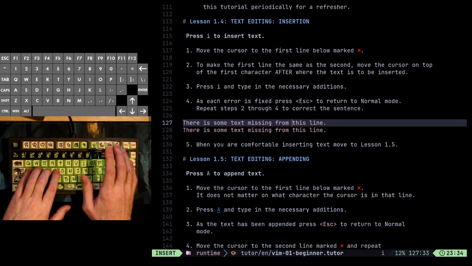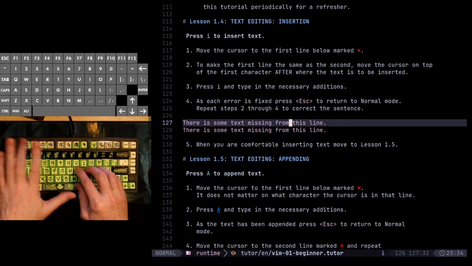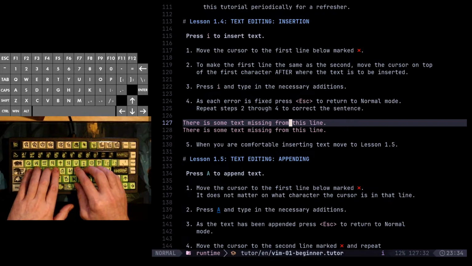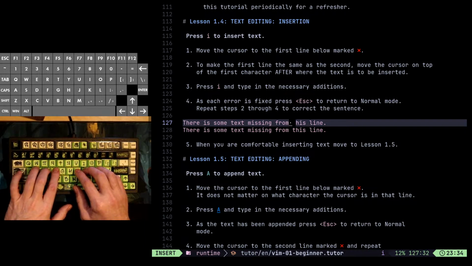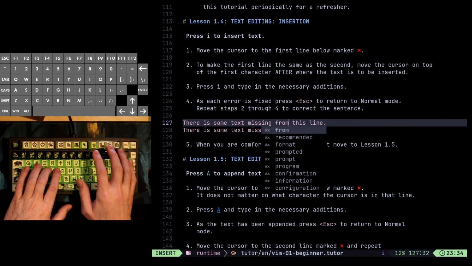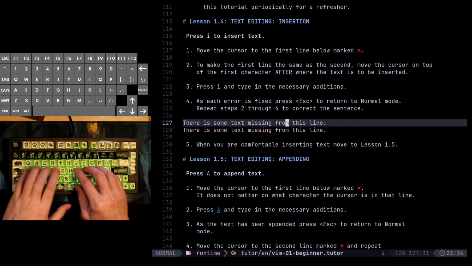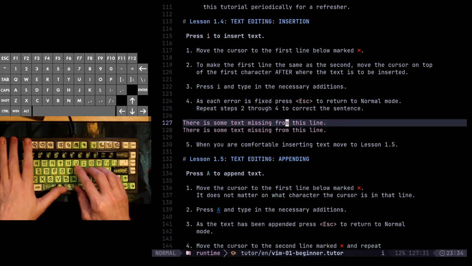Okay. From this line. Escape. I need to get that caps lock key mapped back to escape properly, because it's not right now. It puts it into some other weird mode, but it's still in insert mode. I don't know what that is. I think that's caps lock mode, probably. No? I don't know what it is. But there is some text missing from this line. Okay. Everything seems to be good.